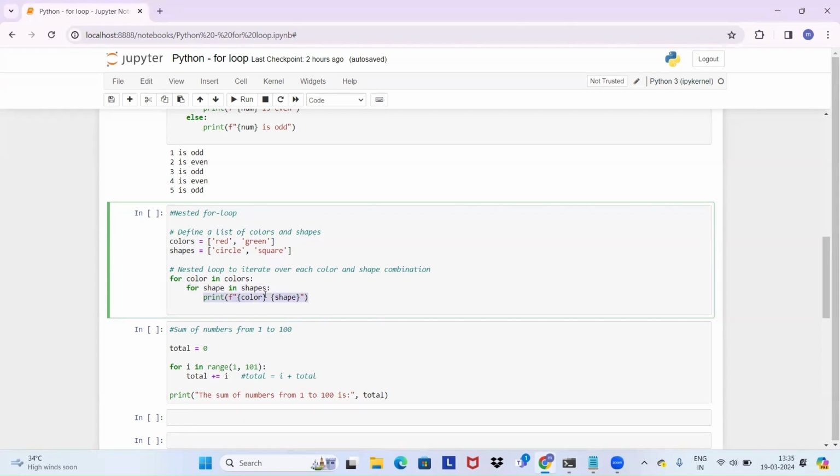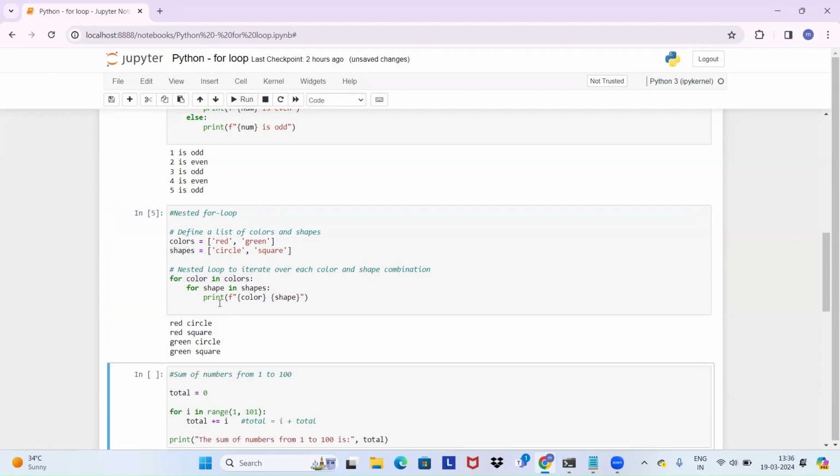Inside the inner loop, the printf function is used to print a combination of color and shape. The f"{color} {shape}" string uses f-strings to embed the values of the current color and shape variables in the output message. This results in printing all possible combinations of colors and shapes. So the nested loops continue until all combinations have been printed. Each combination is printed once for every color in the colors list. So when we run this code, it will output all possible combinations of colors and shapes. This is how nested for loop works in Python.